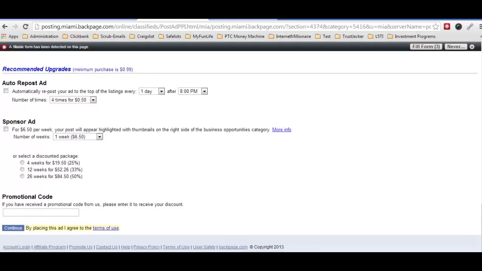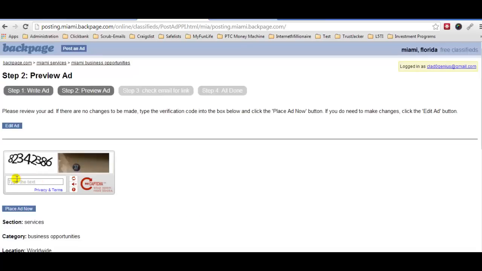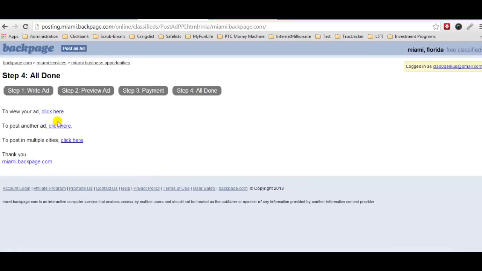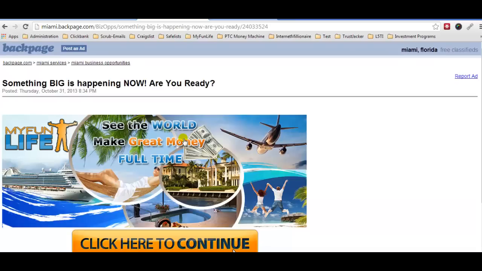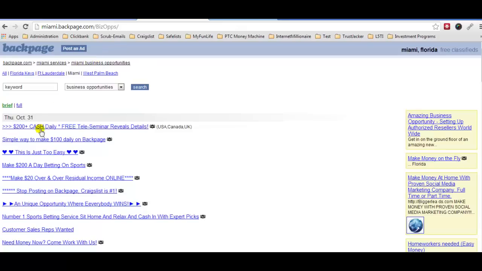And if I scroll down, let's click on continue, and then you're gonna enter in the captcha code here, 823423886, and then click on place. Then I can go to preview over here, and there is my ad right there. And if I want to see if it's live already, I'll click over here. It normally takes a little while for it to go live, a couple of minutes pretty much.